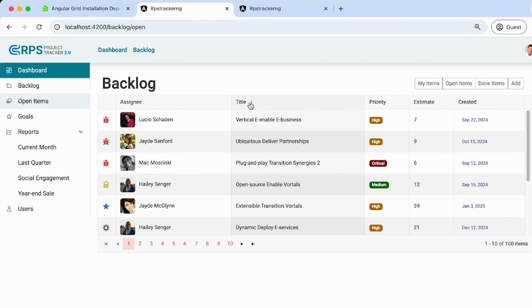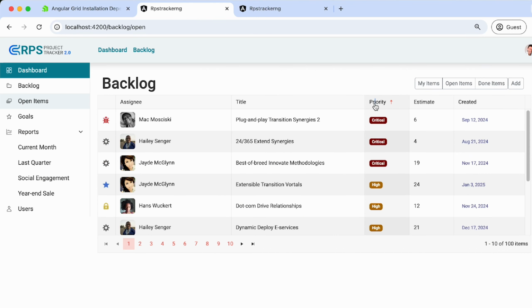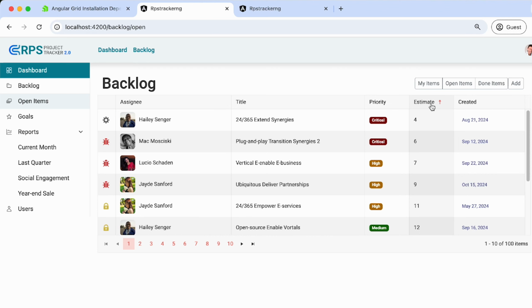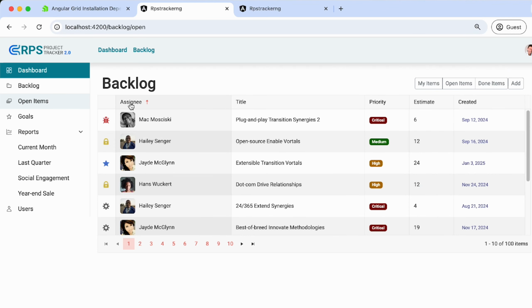I'm going to tap on title, and now you see that our items are sorted in reverse order. If I tap on priority, you'll see that our priorities are sorted now. Estimate, now we're sorted by estimate. What happens if I tap on assignee? It's doing some kind of sorting, but it doesn't seem to be working quite right. Well, that's because assignee is actually an object, so our sorting function doesn't know what property to look at when it tries to compare the names here.